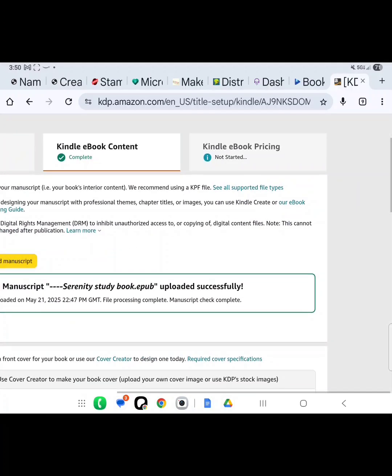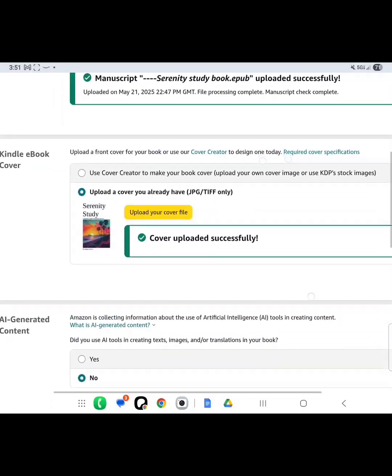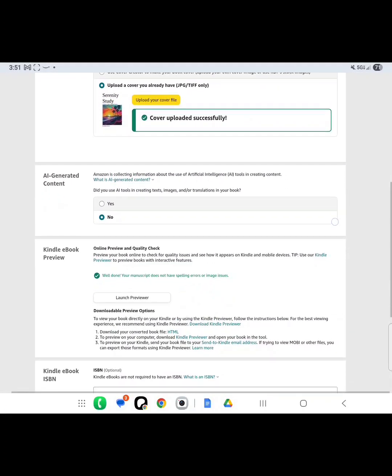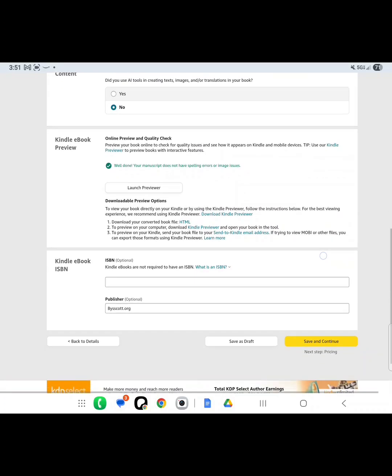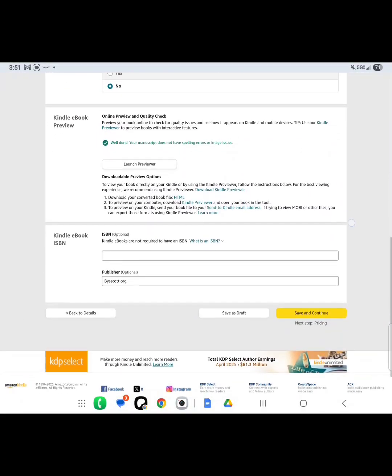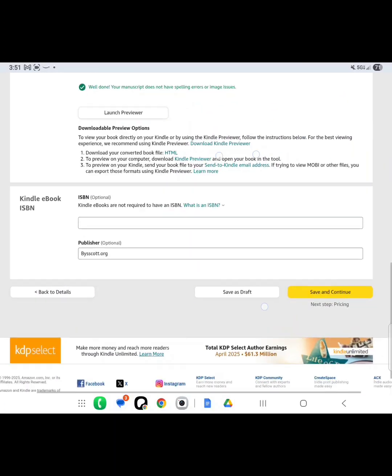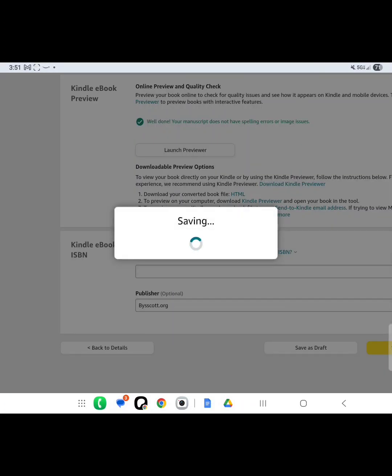As we see here, I've uploaded the e-publish form. Alright, we'll upload the book cover. No AI. Kindle ebook. Everything looks well. It does not have any spelling errors. And my publishing by scott.org. Keep going.